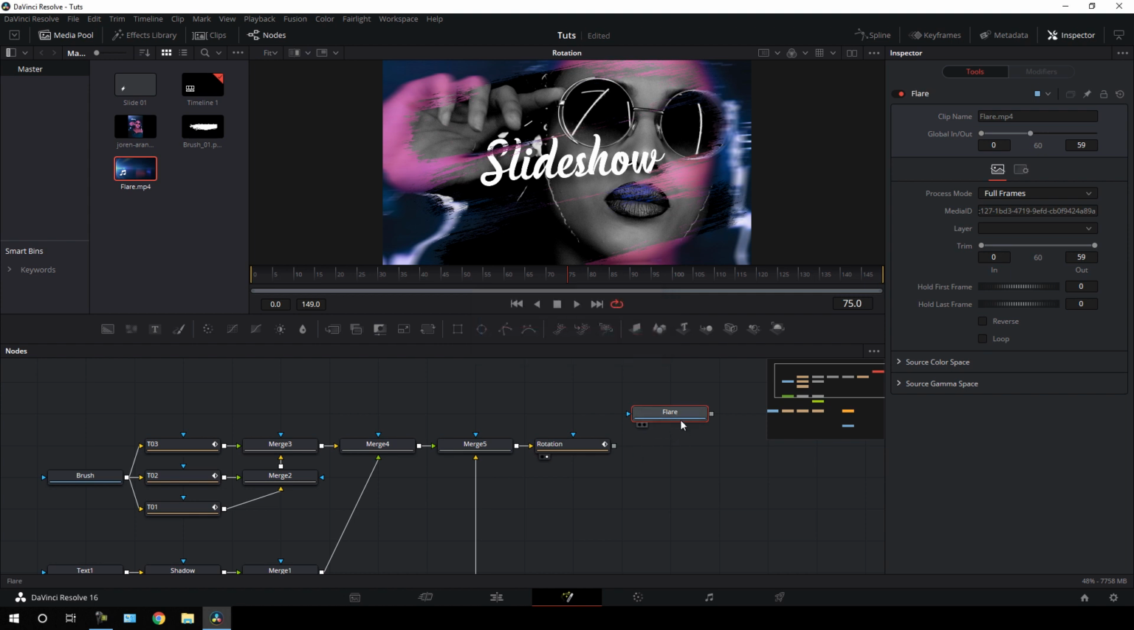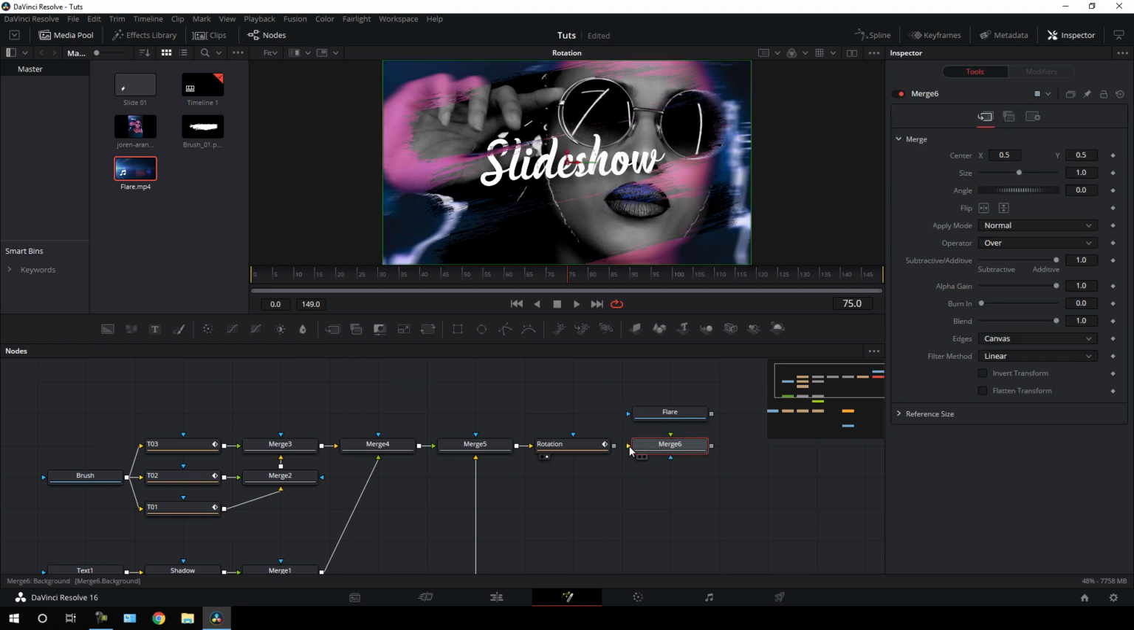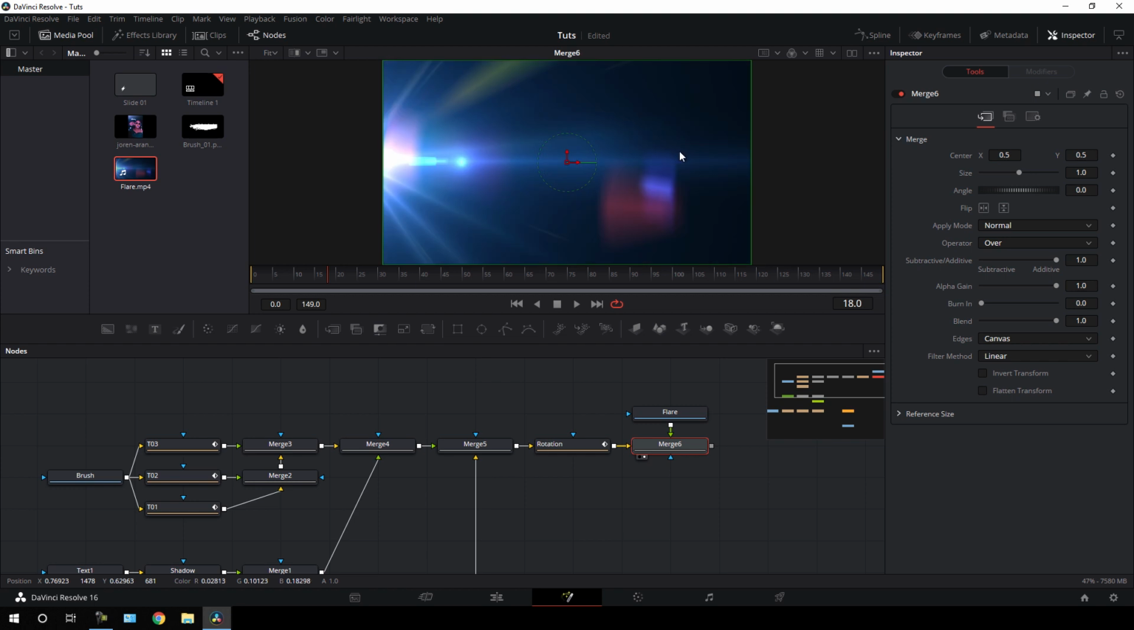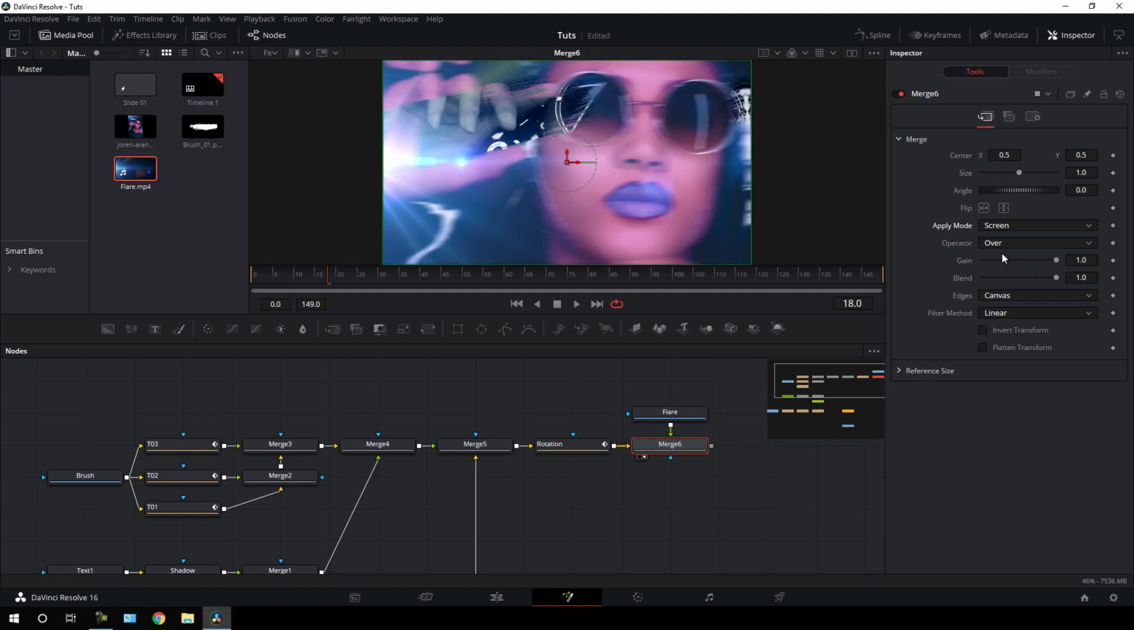And I'm going to merge this flare with the main output. So take a new merge node and connect this yellow background point with this rotation and green foreground point with this flare, and just drag this merge 6 to the viewer. And as you can see, we have this black background attached with this lens flare, so we have to remove this black background. So just select this merge 6, go to this inspector window, and here we have this apply mode. So change this normal to screen mode, and we get this type of flare, as you can see.